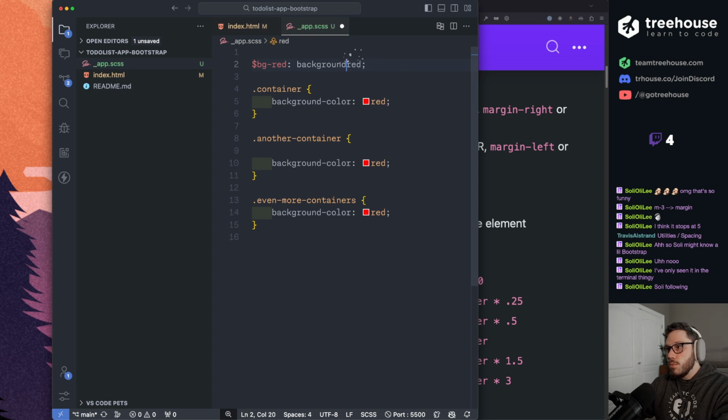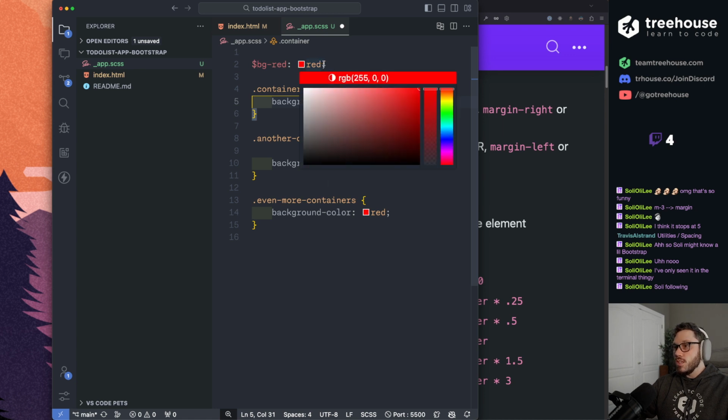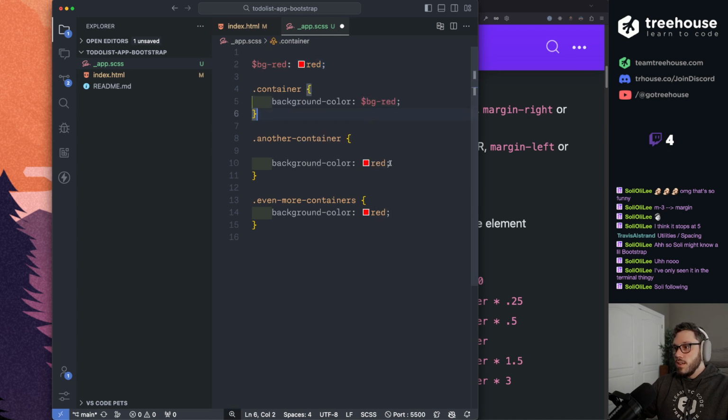Oops. You don't have to put background color, by the way. You just put the value. So instead of doing this and saying red, I can say BG red, because BG red is equal to this value. So you just have to do that. So I can do that here, here, and here.